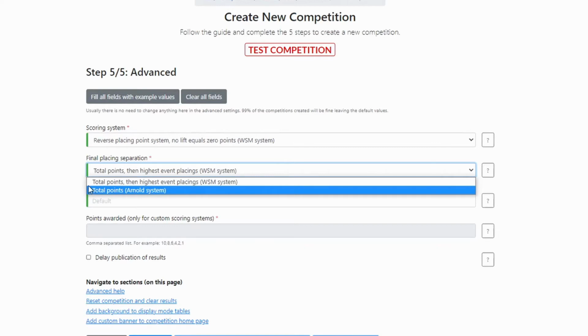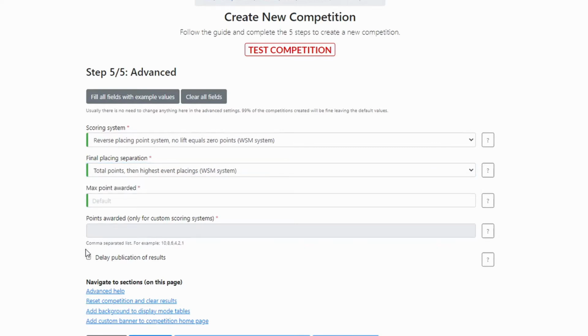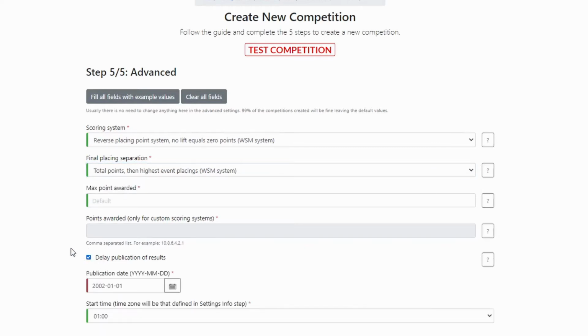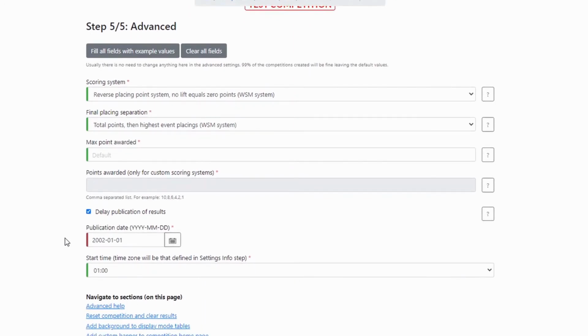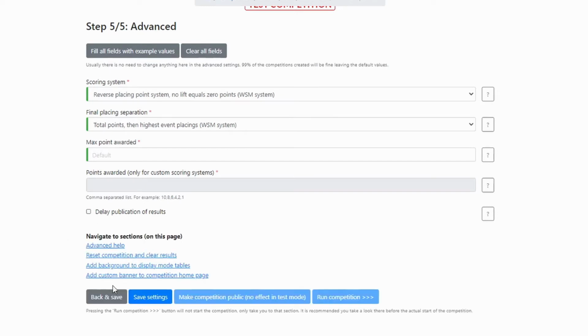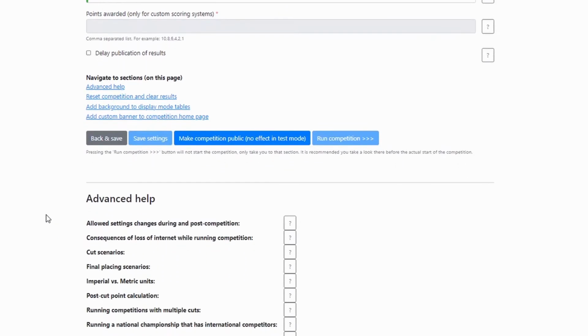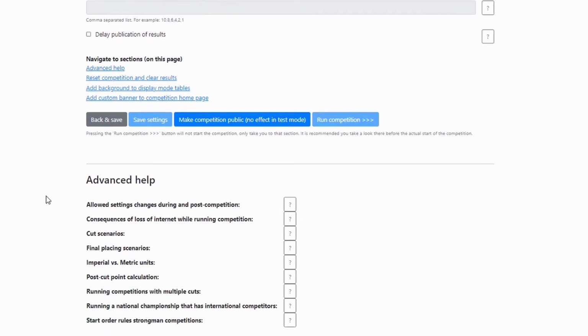A bit further down, we have a setting that can be turned on to delay the publication of the competition. The point calculation is run as usual, but no one can follow the results live, and no results will be published before the date that we specify. We are not going to use such a functionality, so we press the Save Settings button. But there are still some interesting things left to explore on this page.